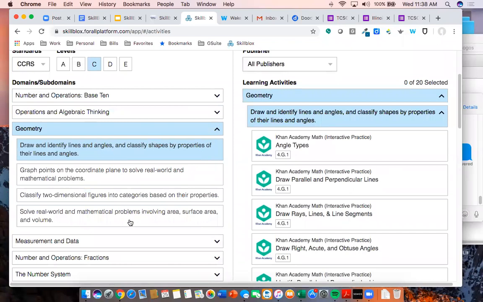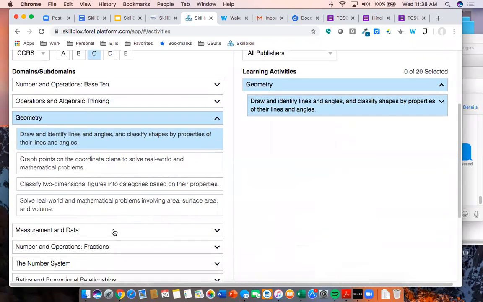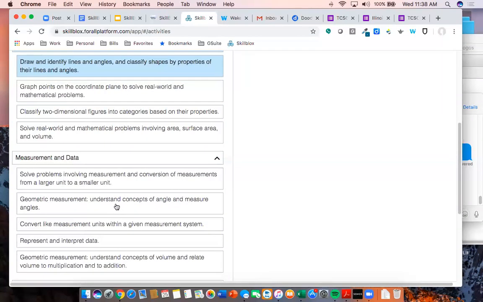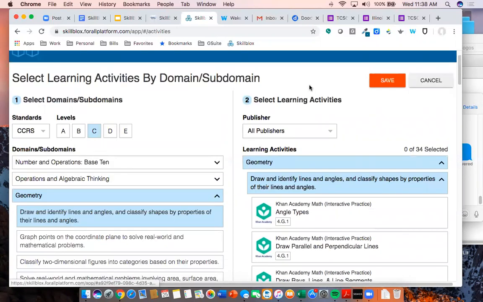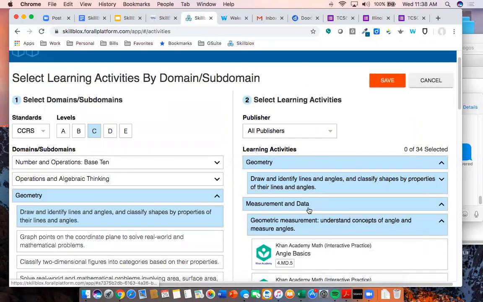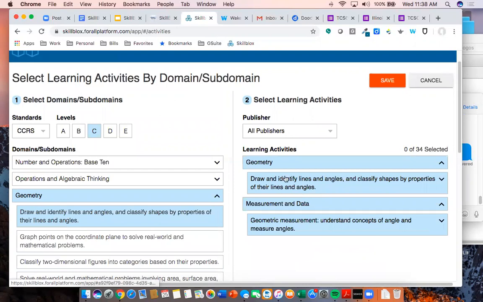You can add as many things as you want. You can even take a standard from geometry, put it in here, and then go to measurement and data, because a lot of, here's geometric measurement, a lot of measurement actually is related to geometry. So now I've got a skill block that is actually combining two different domains where we're looking at the geometric properties of angles, lines, ray segments, etc. But then we're also building in activities that deal with measurement of those things. So you can mix and match anything that you want.